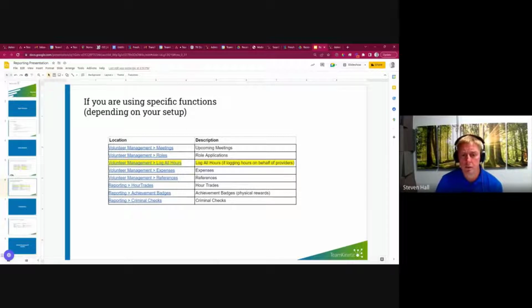We've got the log hours, which I think Anne mentioned earlier on. I know this is an issue for some of you. It might be a good time to explain this to some of you. So when it comes to the logged hours, we have the volunteer logged hours and we have the provider logged hours, and they are two separate numbers that are stored within the system.